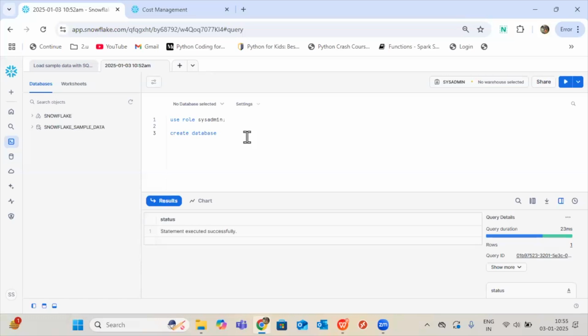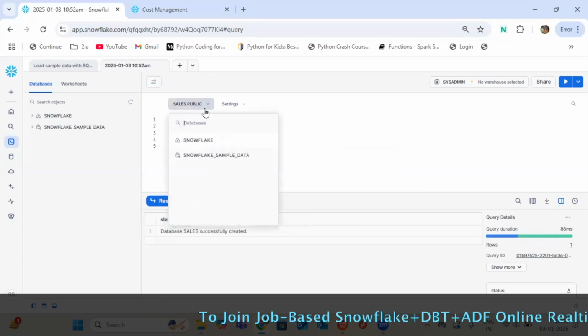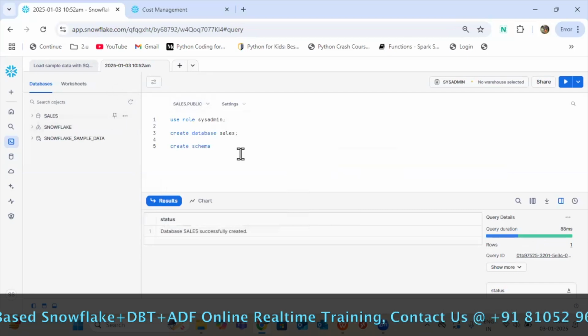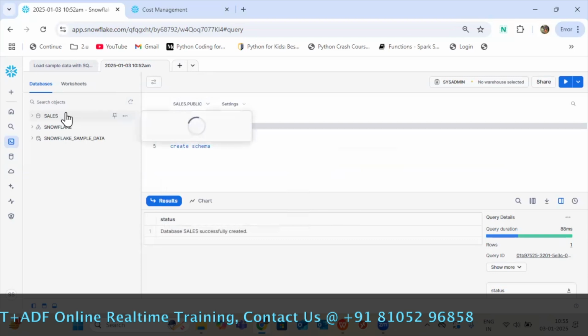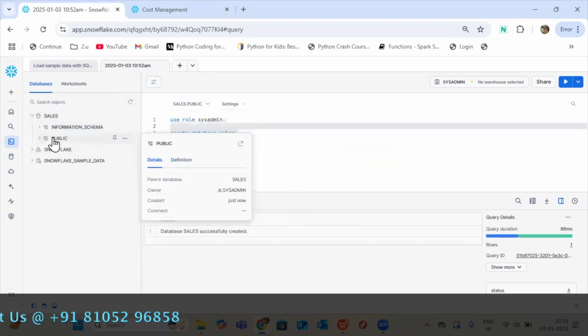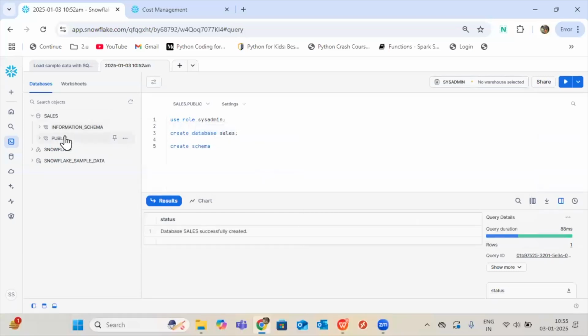So let me create the database. Create database with a name. Again, create a schema with whatever name we want. If you observe, I just created the database in front of you. Let me refresh, you can see here. By default it also creates the information schema and public schema, just like we get the public role by default. You can use it for your project if you want, but nobody will.